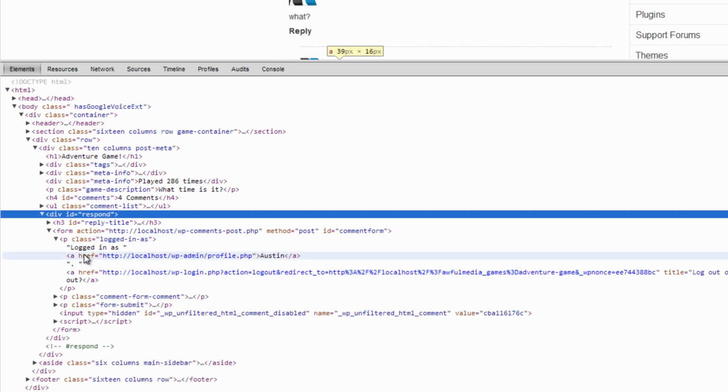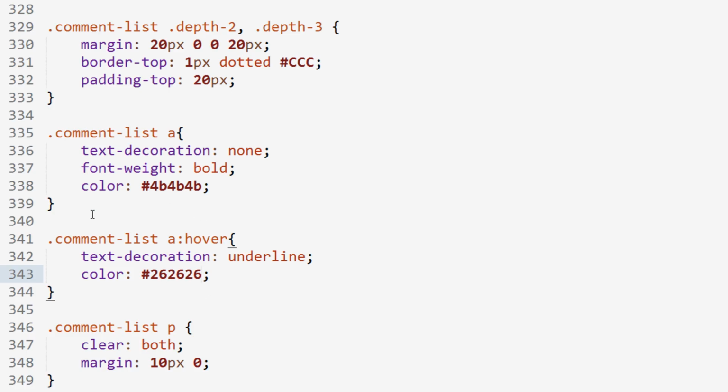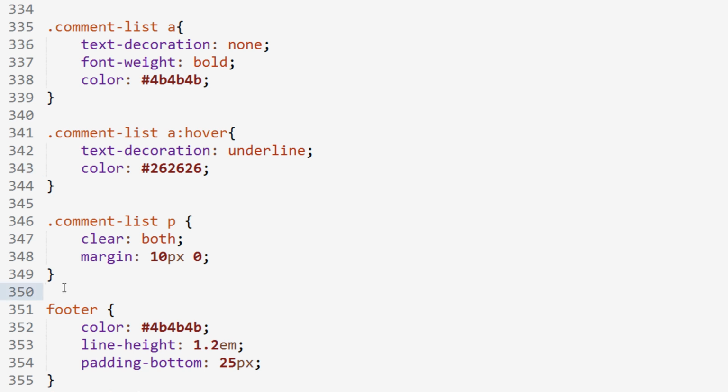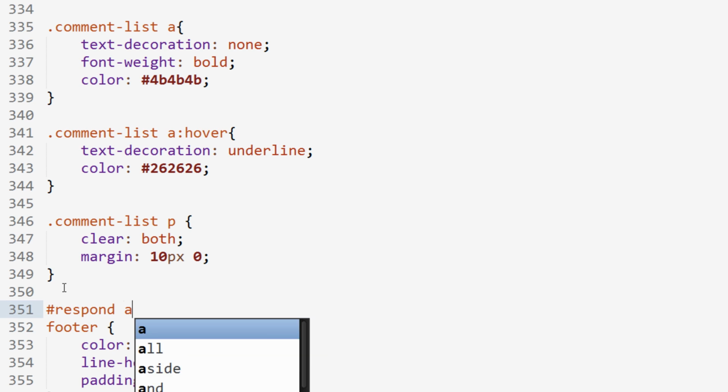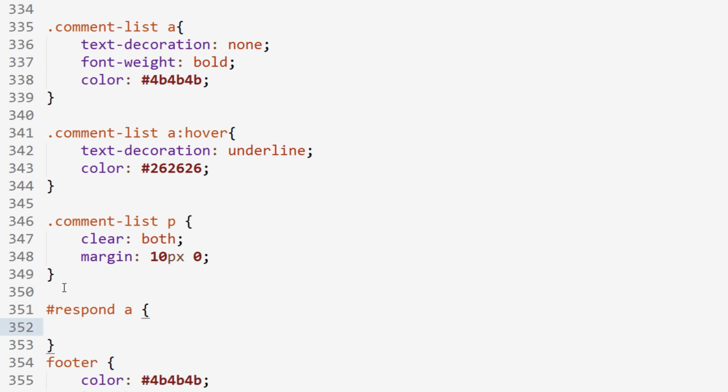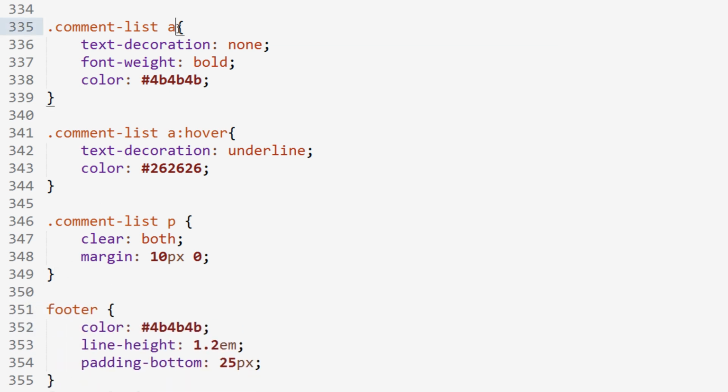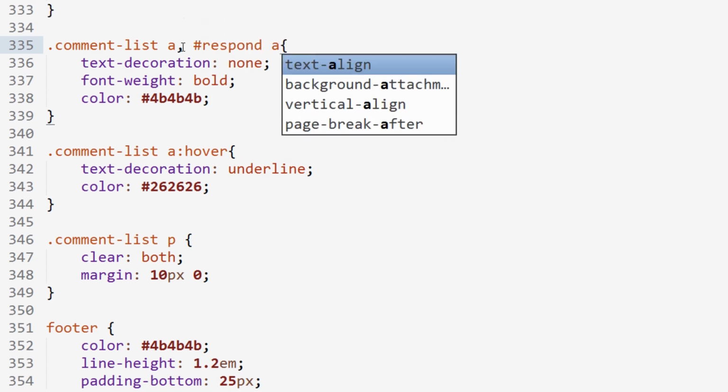Logged in as, okay, so we could target those links. We could just target the links by going to the div ID of respond, and target those links like that. So I want to keep this in some kind of order. So we're going to go right here, and it's an ID of respond anchor tag. And we want to match it to this. What we could do is, I bet we could just get away by being more efficient and saying respond A.